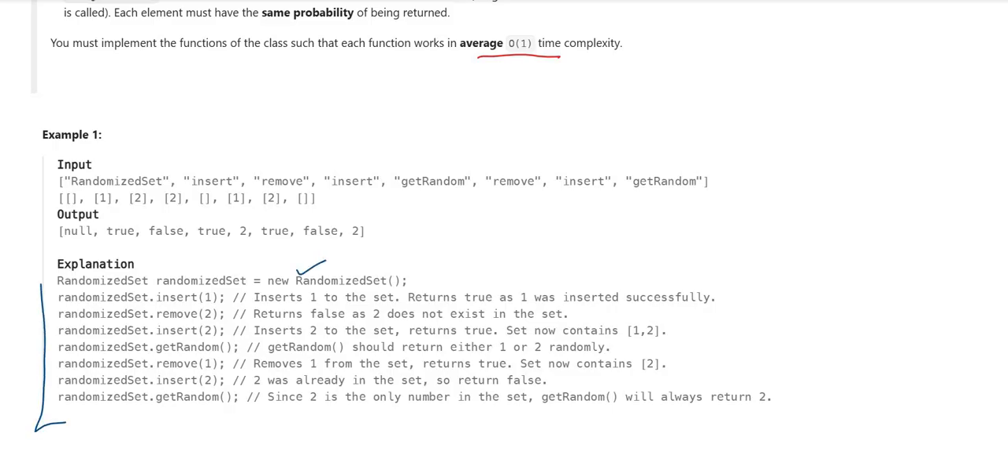Randomized set means you will initialize the set. Insert 1, you will insert 1 into the set. Remove 2 means you will not be able to remove 2, because right now only the value 1 is present in the set. Insert 2, now I am inserting 2. Get random will return either 1 or 2, any random value.